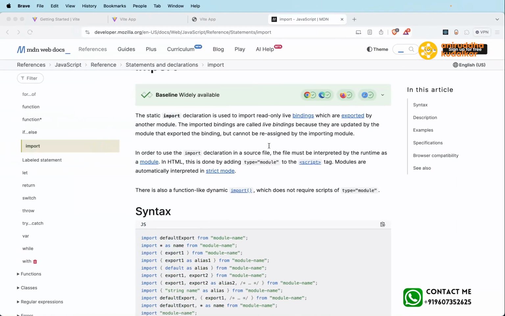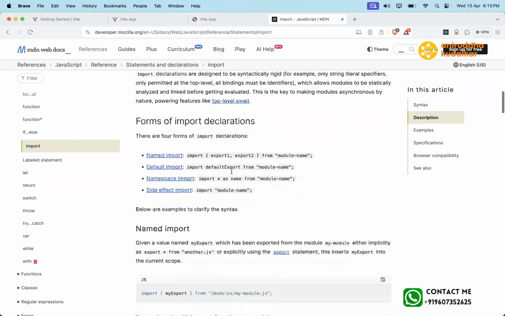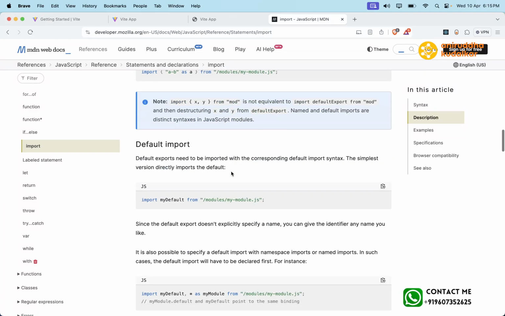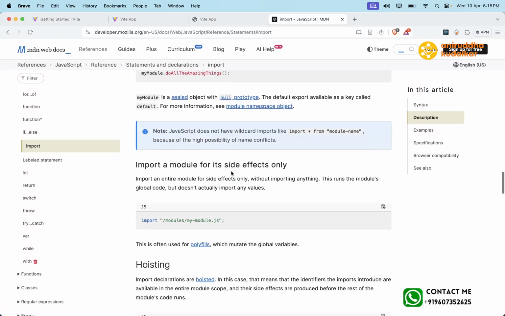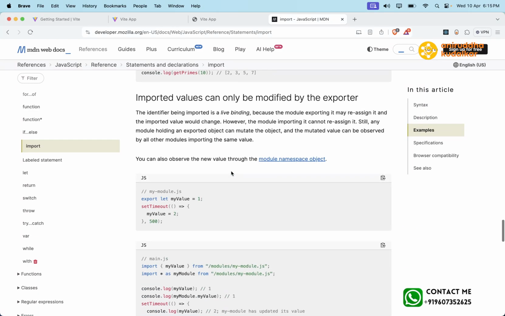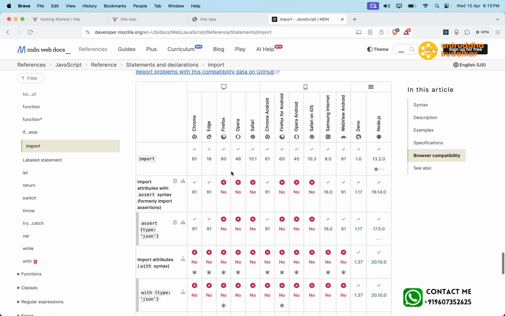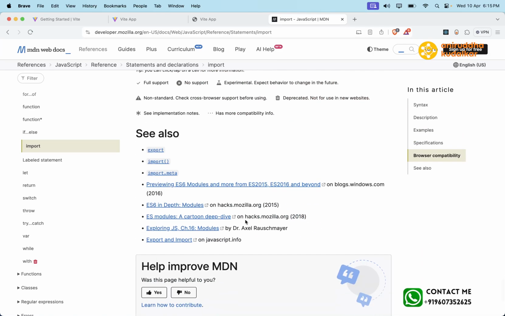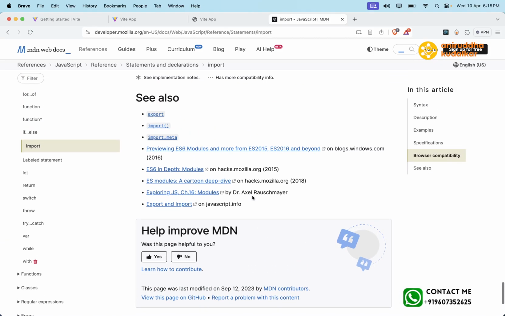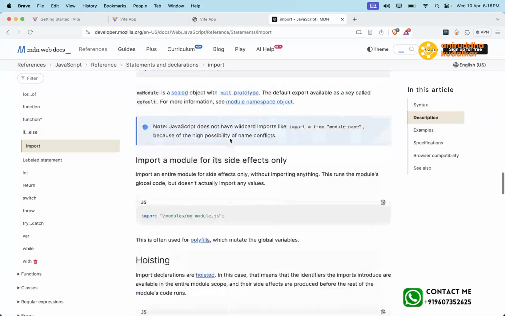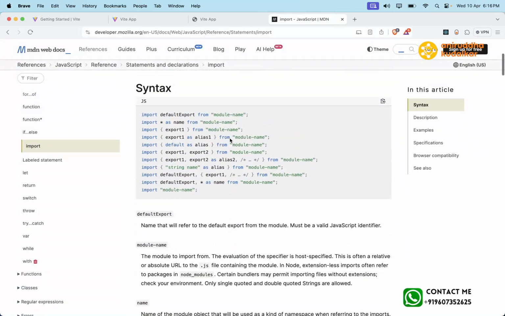A simple ES6 feature. If you see here, this is the official page. You can check the things over here, right? ES6 in-depth modules. What do you mean by modules? Import and export. So what can you import and export? These many things you can import and export.